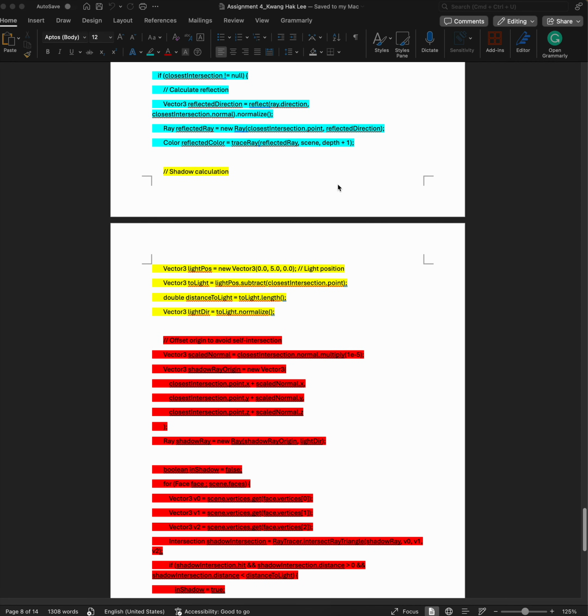Okay, so this is the shadow calculation, and this defines the light source position. This sets up the position of a point light source at 0, 5, and 0, meaning the light is located 5 units above the teapot.